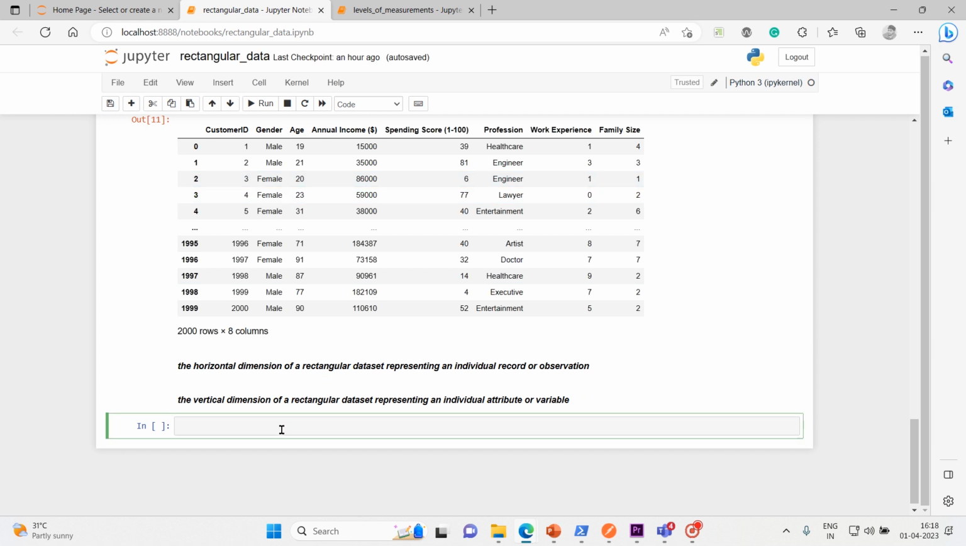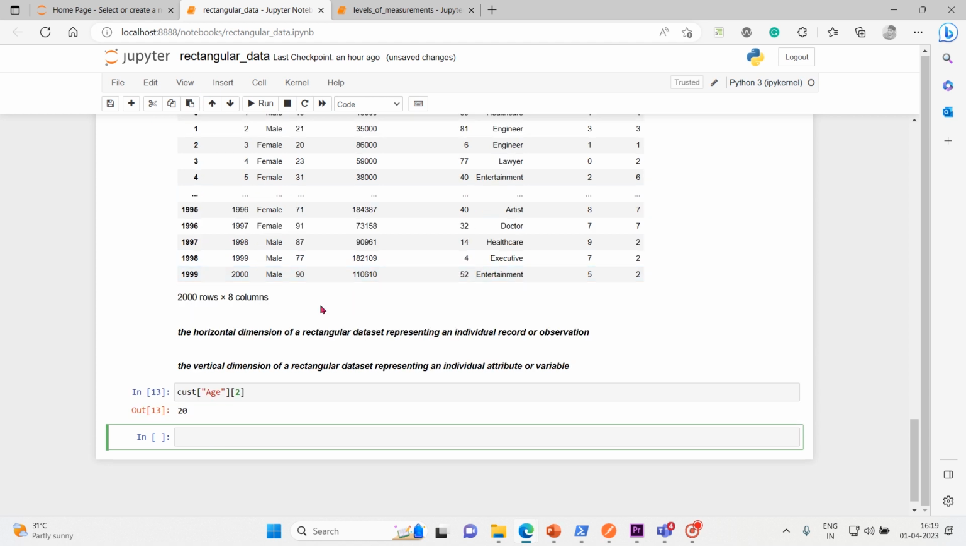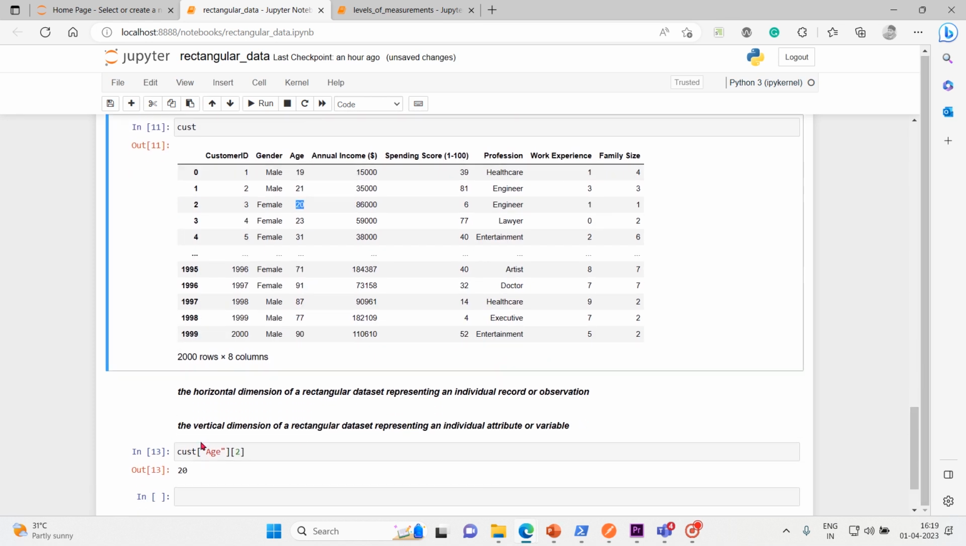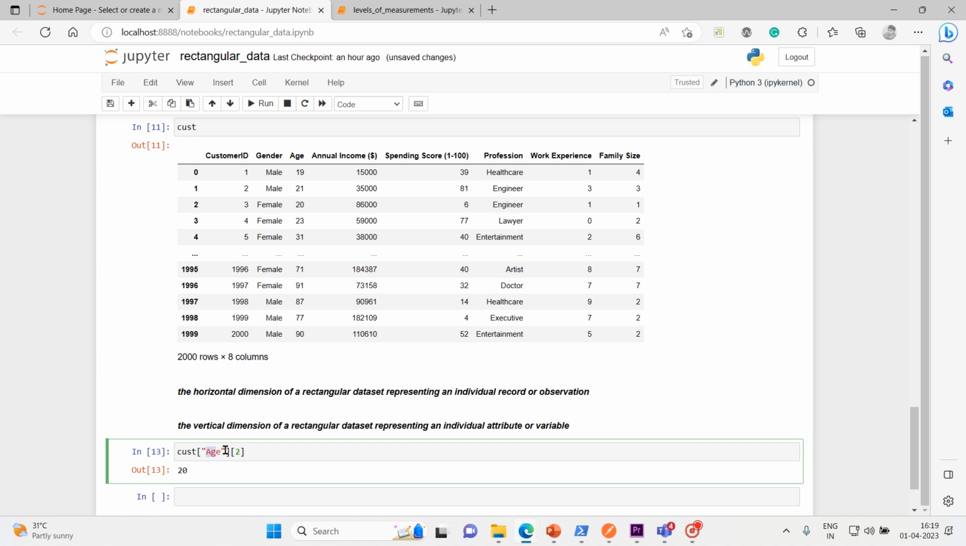If you want to see the cell, let me take cust, and then I'll take age. I'll go with the 2. Yep, you got the 20. Absolutely. That's what. Clear? Customer, age, and then 2.